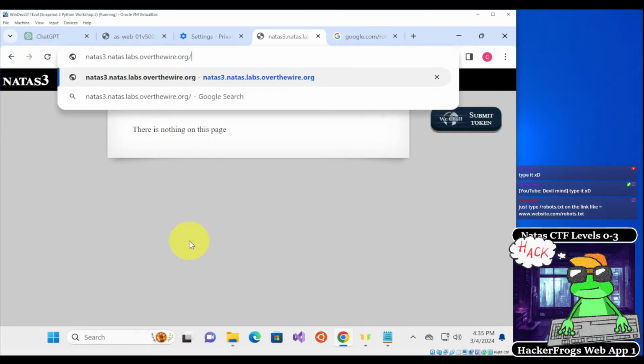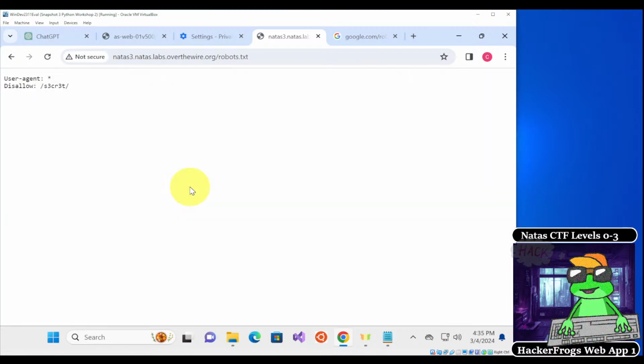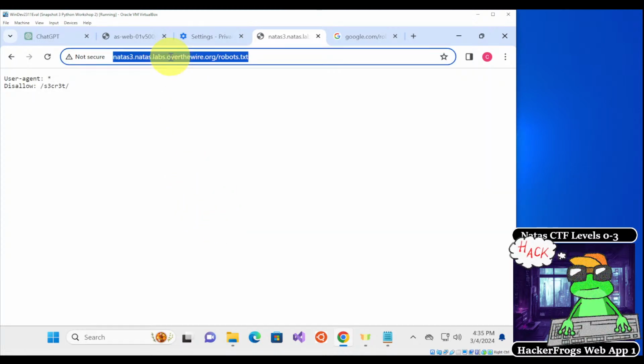Okay, so just type it. Well, that's true. So remember, you have to put a slash before you type in the file name. So slash robots.txt, just like this. Okay, and then right. So everybody, I'll leave this link in the chat for everybody to look at.